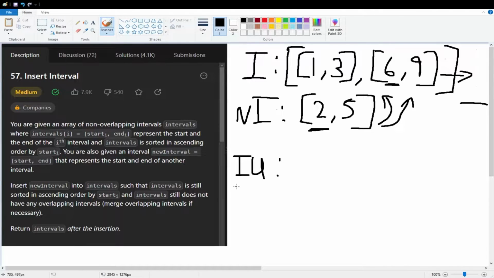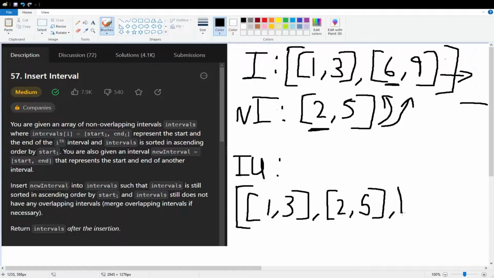So then what we'll get is [1, 3], [2, 5], and [6, 9]. At this point you have the list that's inserted but unmerged, and basically now all you have to do is loop through the array of unmerged intervals and compare them to each other to find if any intervals are overlapping. In this case, these two intervals are overlapping.